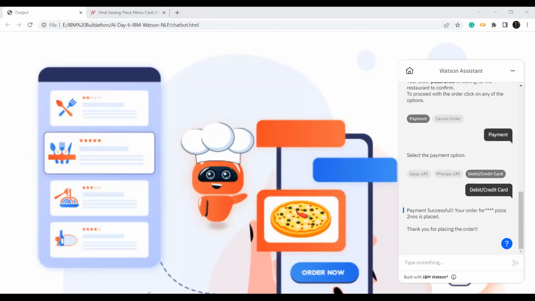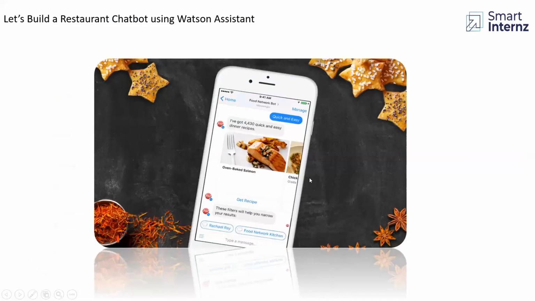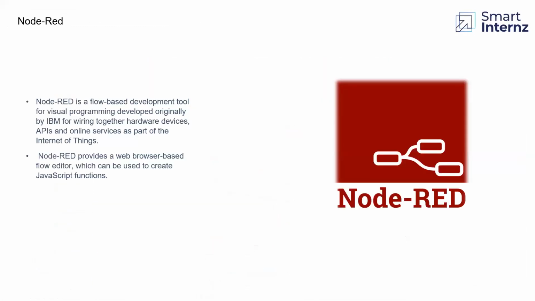So now we have completed the restaurant chatbot using Watson Assistant. Now we are going to use a Node-RED service. We are going to create a Node-RED service. In that Node-RED service, what are the things we are going to do? Node-RED is nothing but a flow-based development tool. You just need to drag and drop the flows, and based on the IBM services that are available on the IBM Cloud Platform, you just need to give the API and the endpoint URL. You will utilize the service.